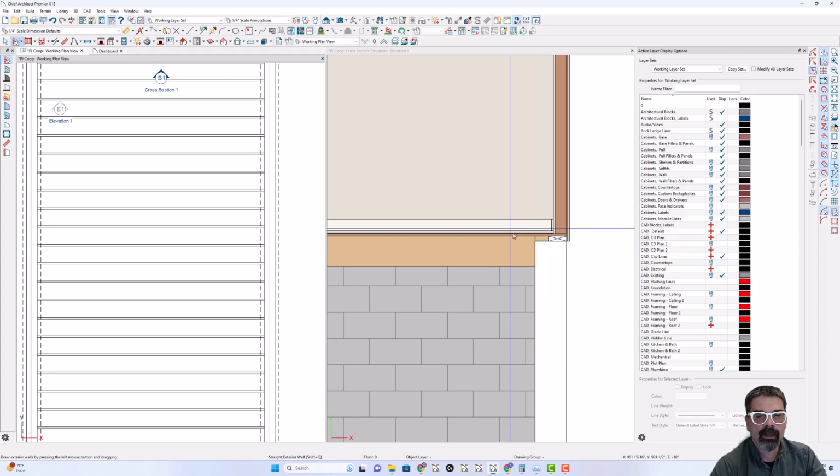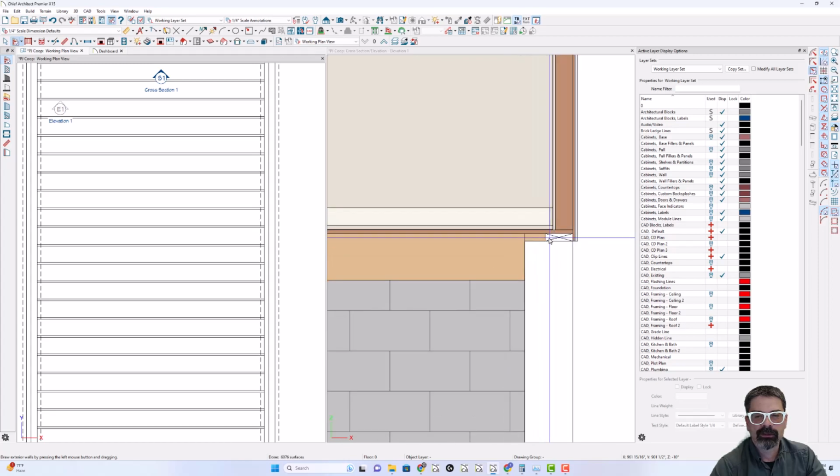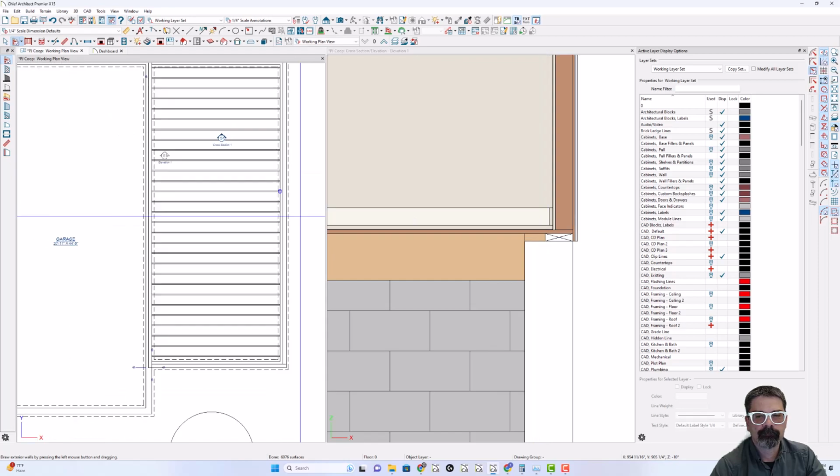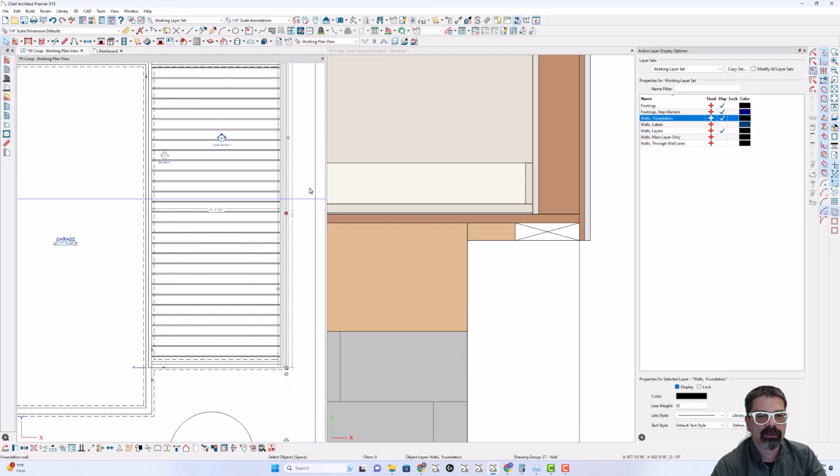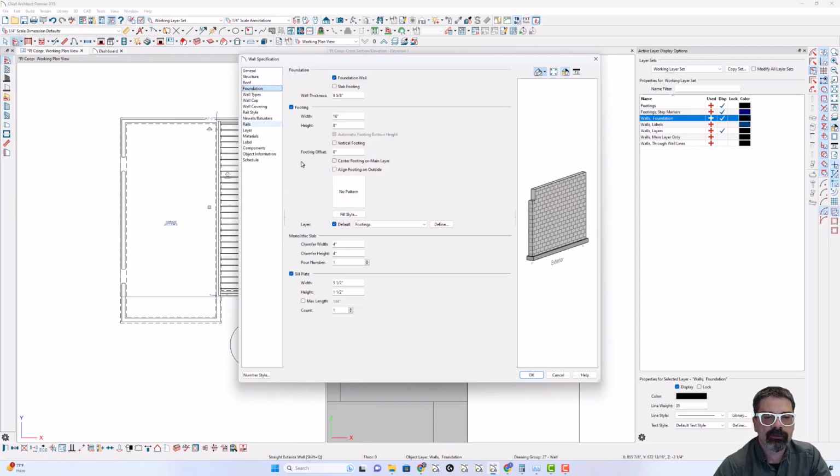You might then need to change the sill plate. In this case, I would say your subfloor would hang over the sill plate. We can adjust the sill plate dimensions. Go into the wall specification under foundation, and there's the wall. Let's change that to 11 1/4.